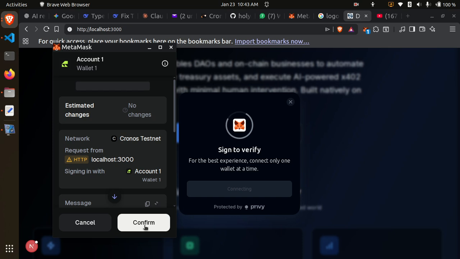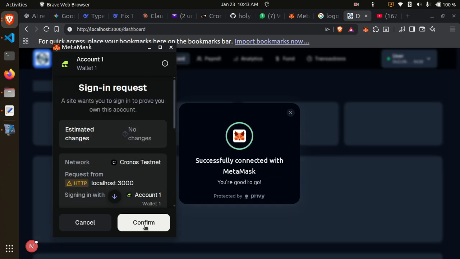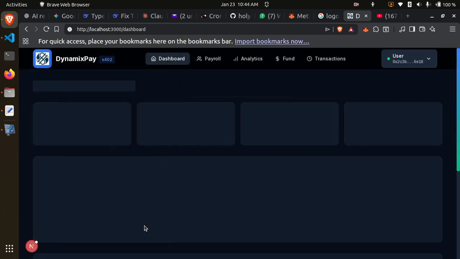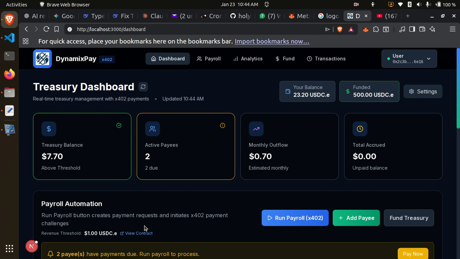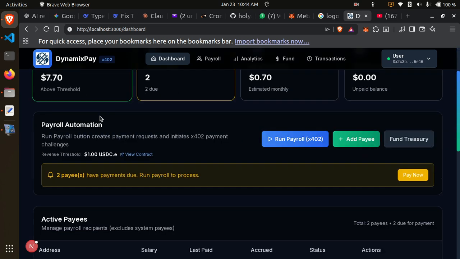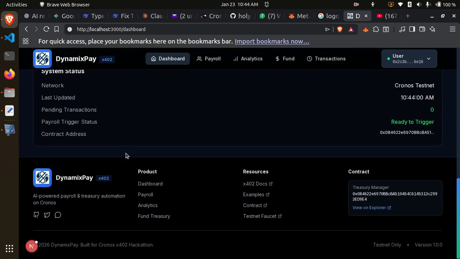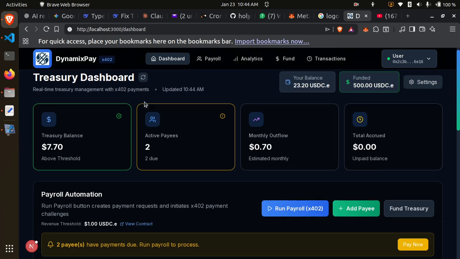Good. Confirm my signature so I can have access to DynamixPay. Wahoo! Here we are. Once you sign in, we see everything that is already happening at a glance from our dashboard.